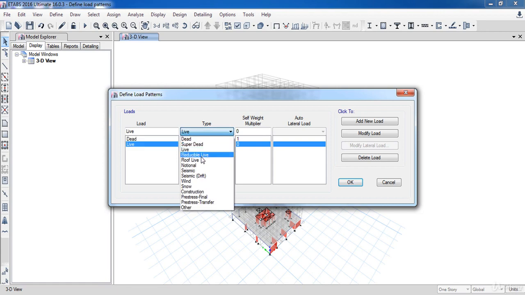According to the ACI code, if your building is higher than 5 stories, you can change its type to reducible live. But in our case, I will leave it as live. And remember, only dead load can have self-weight multiplier equal to 1. This indicates that this load case will automatically include 1 times the self-weight of all members.